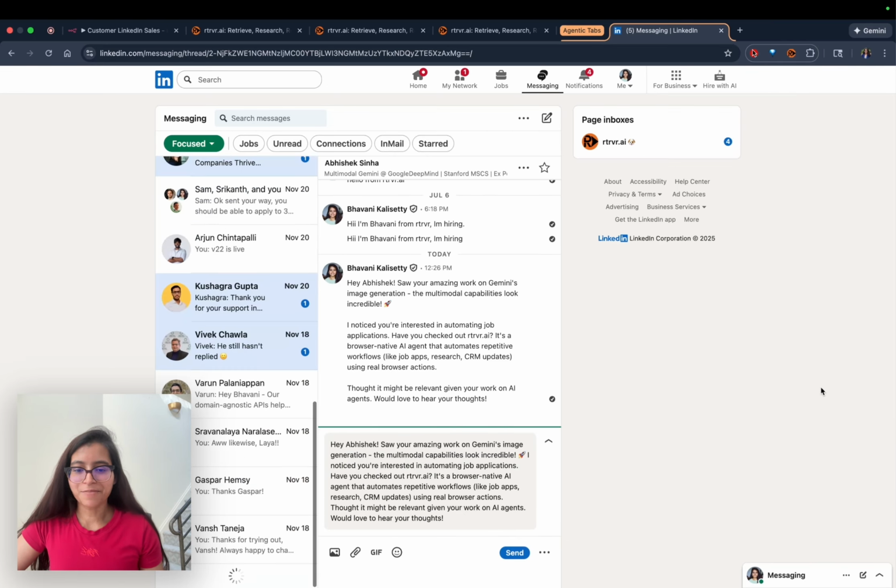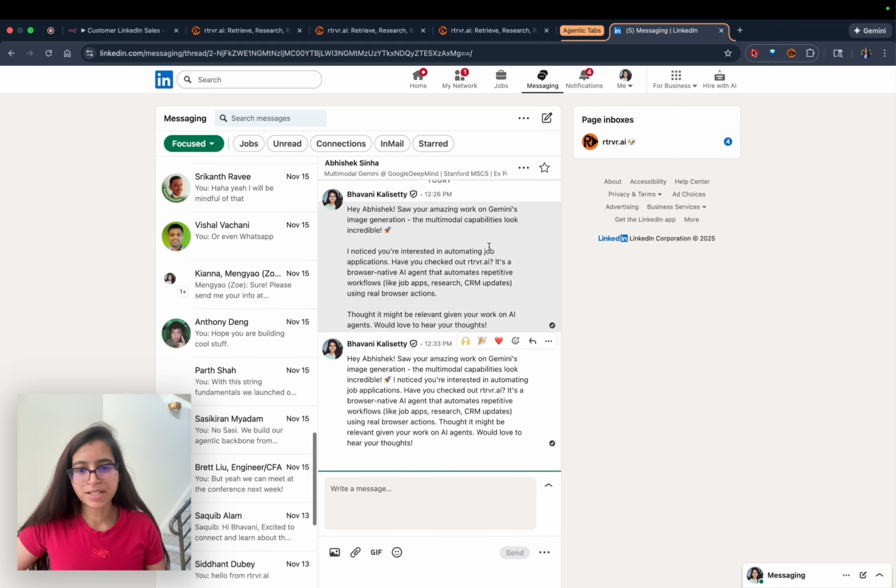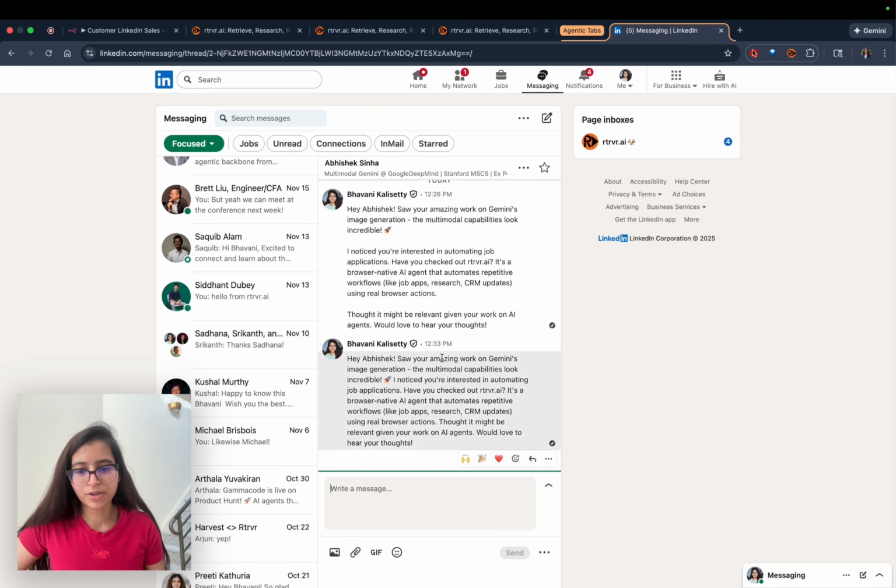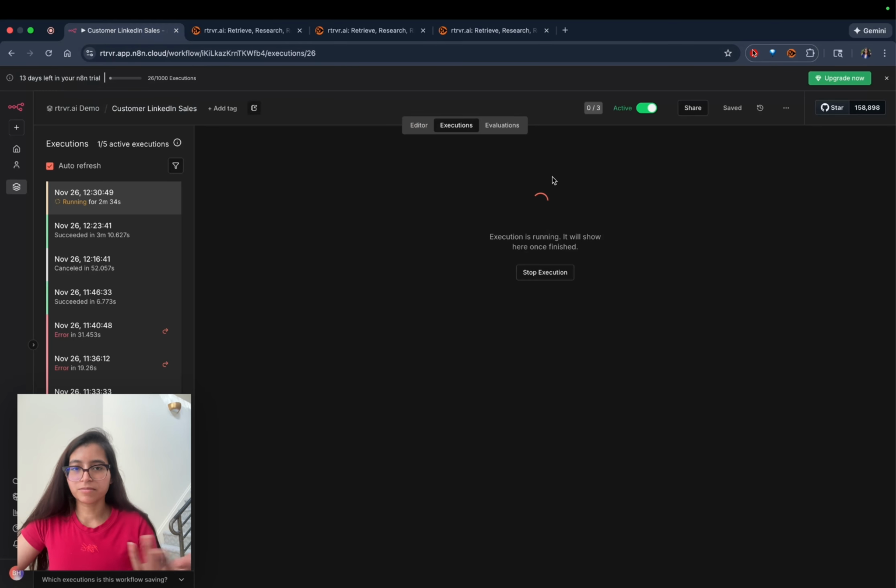So there you go. You can see Retriever typing this message, just like the previous workflow, and right now the message has been successfully sent out, very personalized. And the tab should be closed once the task is done. This way, you can automate your workflows end to end.